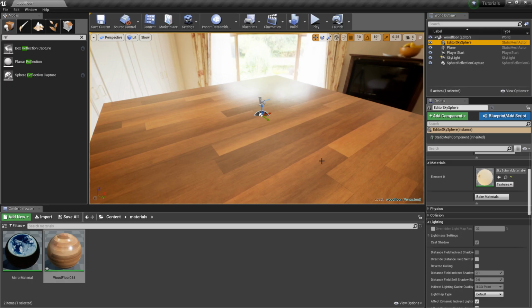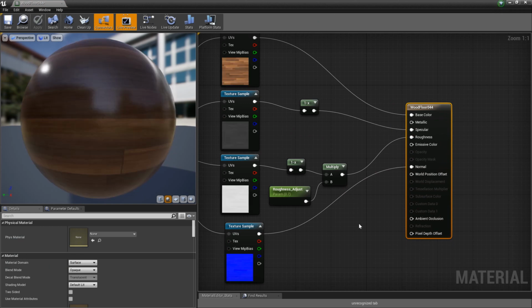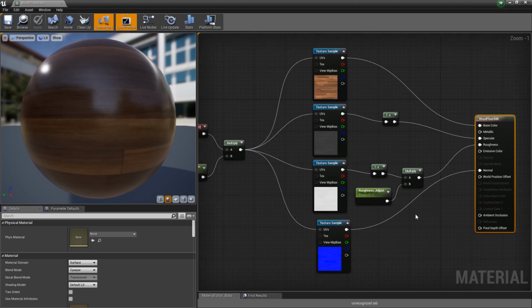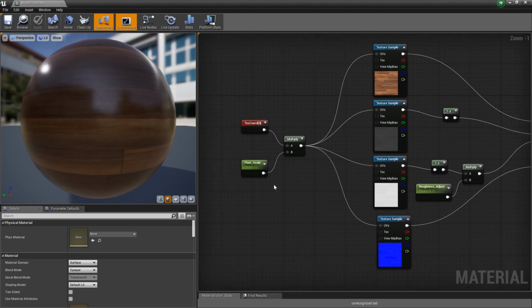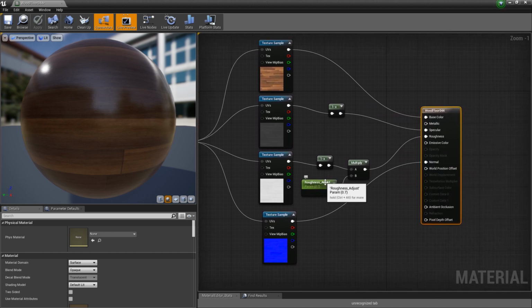Okay, so this is the scene as we left it last time. If you'll remember, we brought in our wooden floor textures and then set up a basic material here in the node editor. We added in some texture coordinate controls to allow us to control the scaling, and also a little parameter for adjusting the impact that the gloss map has on our finished material.